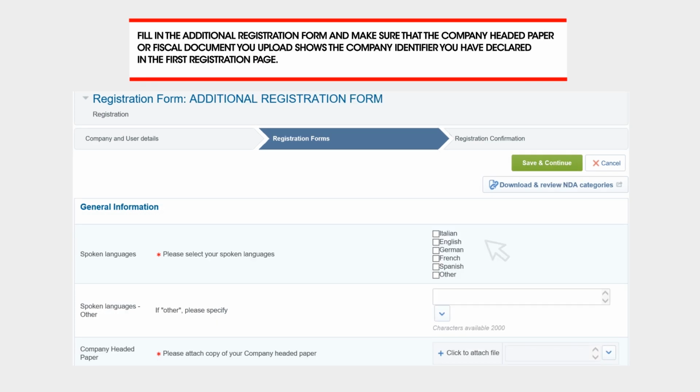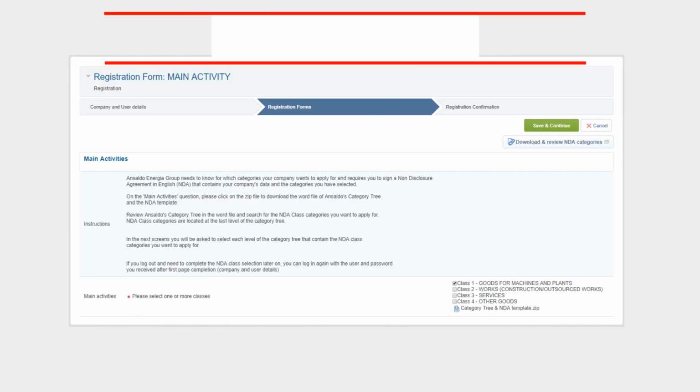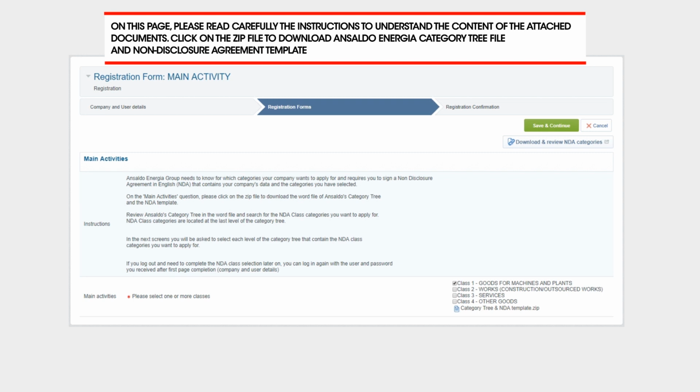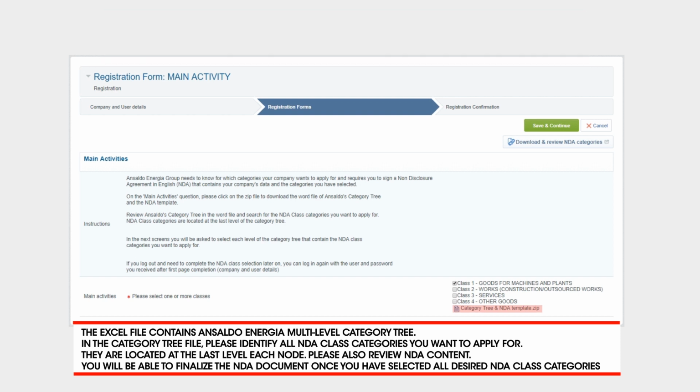Fill in the additional registration form and make sure that the company headed paper or fiscal document you upload shows the company identifier you have declared in the first registration page. Click here to proceed. On this page, please read carefully the instructions to understand the content of the attached documents. Click on the zip file to download Ansaldo Energia category tree file and non-disclosure agreement template. The Excel file contains Ansaldo Energia multi-level category tree.